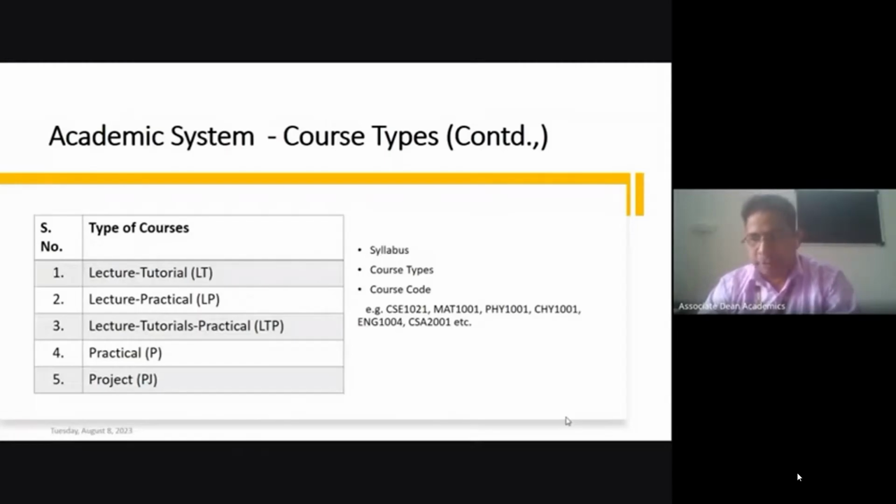It is possible that the same course title is offered in the MCA program and also in the BTech program, but they will have different course codes because they will not have the same syllabus. Some content might be different in the MCA syllabus and the BTech syllabus, but they may have the same course title, and obviously they will have different course codes. So two different courses will be uniquely differentiated by the course code.